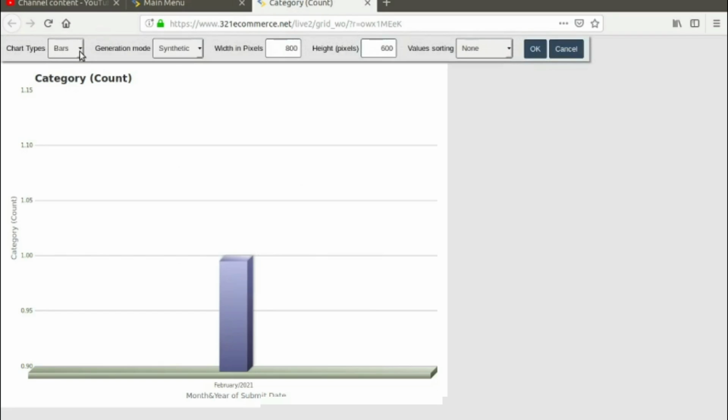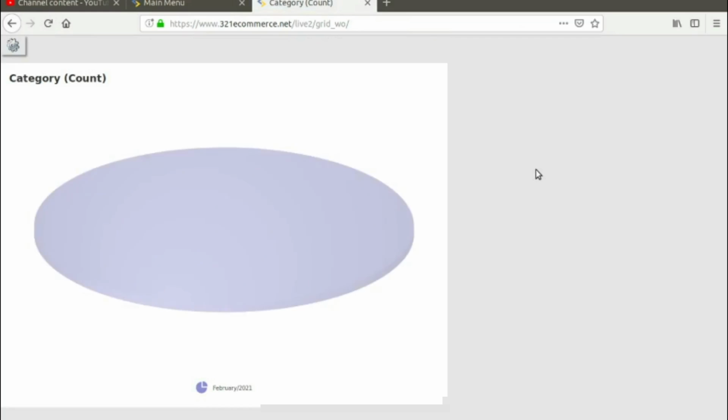Well, let's say, for example, you want to do pie charts. So click OK. There you go. It's going to show a pie chart. Again, this is only one ticket, so that's why it's not divided at this time. But once you have more data, it's going to be divided into the different categories.